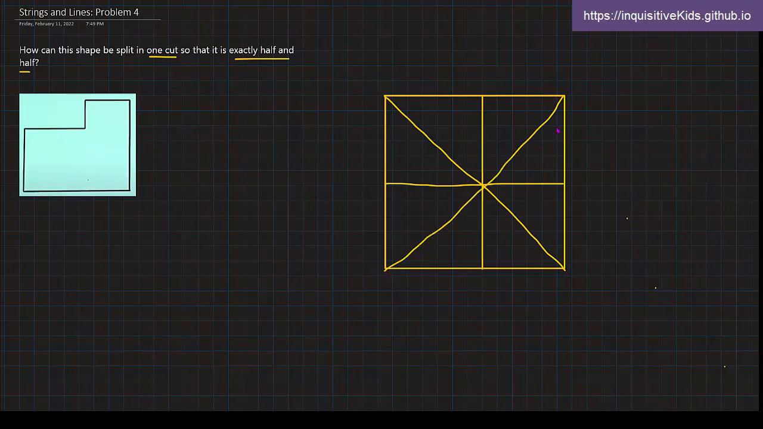Okay. And what if I tried something else? Maybe I could have done this or some other thing. These are all ways to split the square in half. And something special about them is that they all go through this one dot. So it means that this dot, if you think about it, is actually the very center of the square.